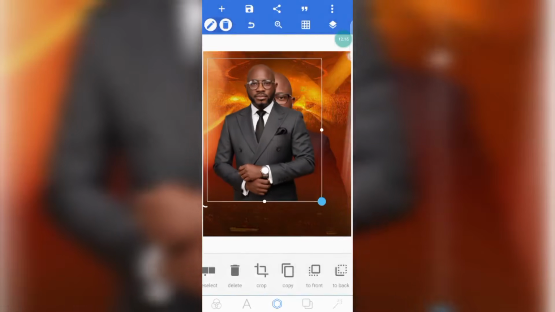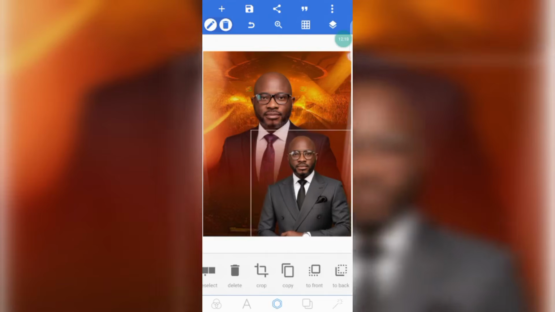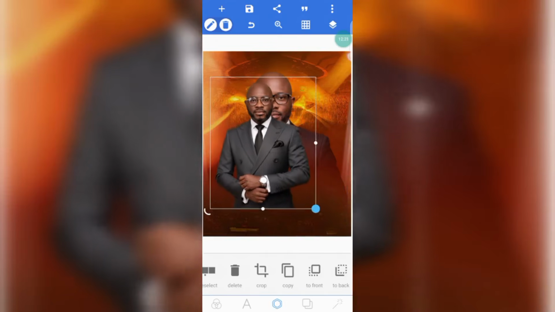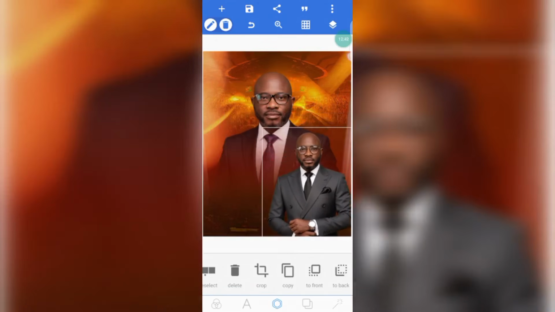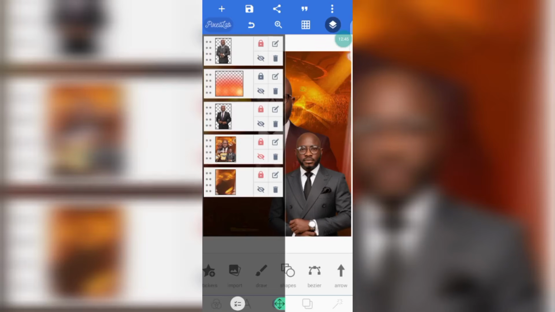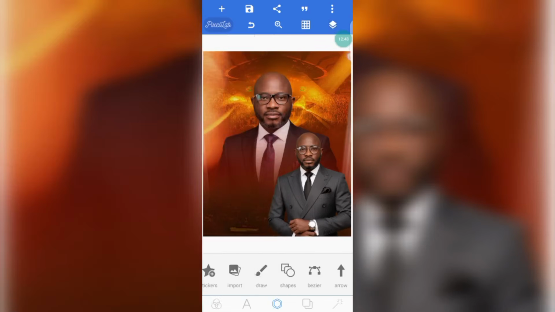Okay. Reduce it a little. Bring it down. Reduce it a little again. Hope you can see what I've done. Yes. Now go ahead and do what? Lock it. Beautiful. Now let's import another important icon.